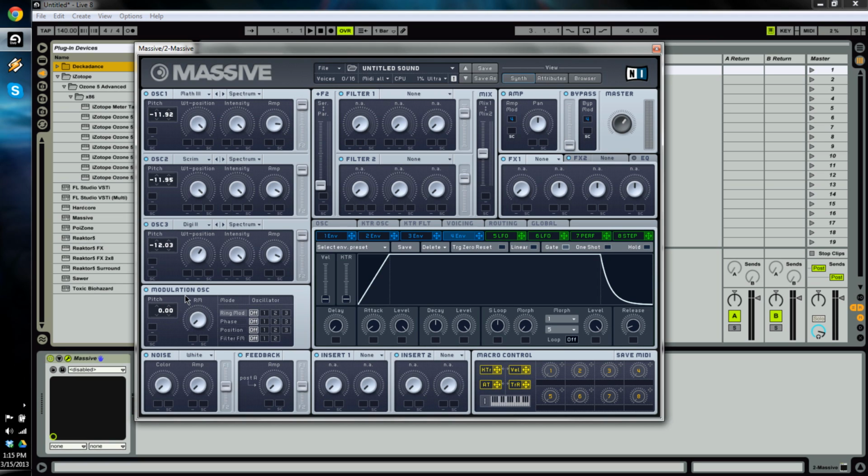Then for the modulation oscillator, ring mod, you're going to run that through oscillator 2, at about 12 o'clock. And the phase through oscillator 1, at about 2 o'clock. Gives it a nice edge to it. Then you're going to turn the noise off and the feedback off.